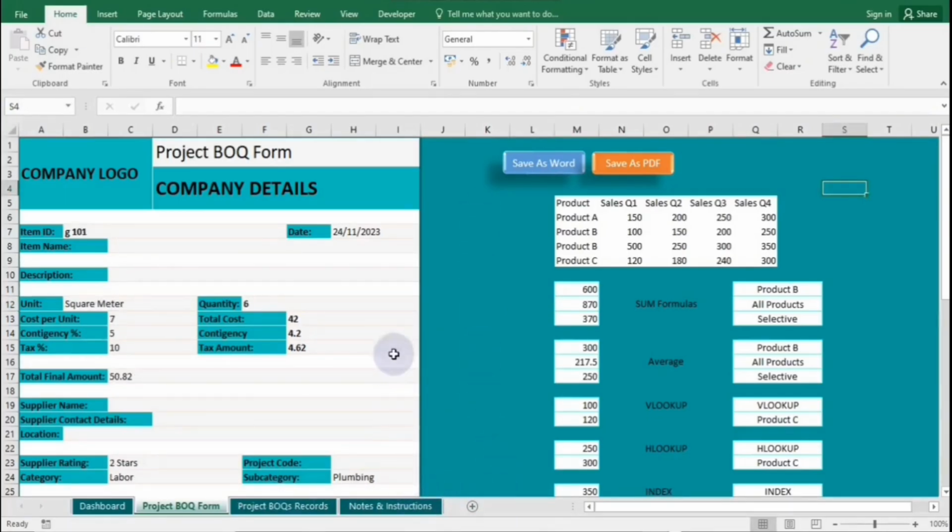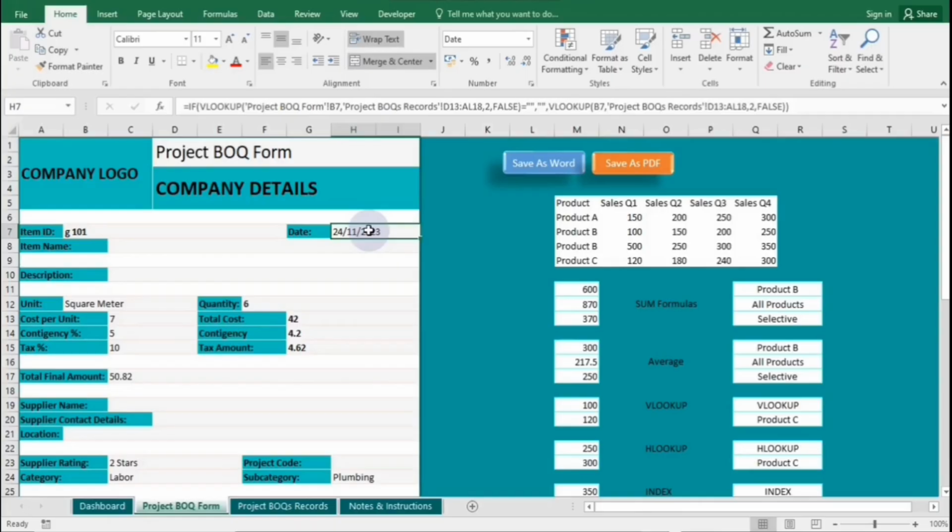This formula uses IF and VLOOKUP to check a value in cell B7 within the range project BOQ records, D13 to AL18. The VLOOKUP function searches for the BOQ ID in the first column and retrieves the corresponding value from the second column. If the result is an empty string, the IF function returns an empty string; otherwise, it returns the VLOOKUP result. This ensures that if no valid value is found, the cell remains blank instead of displaying an error, providing a cleaner output.